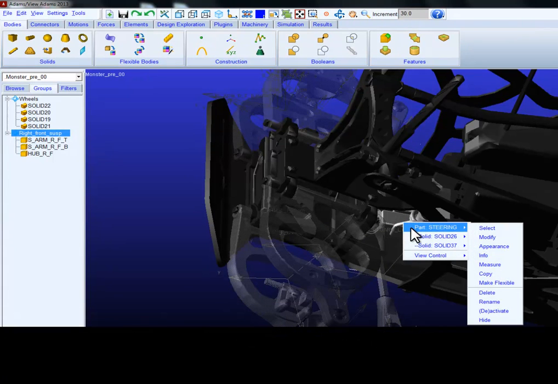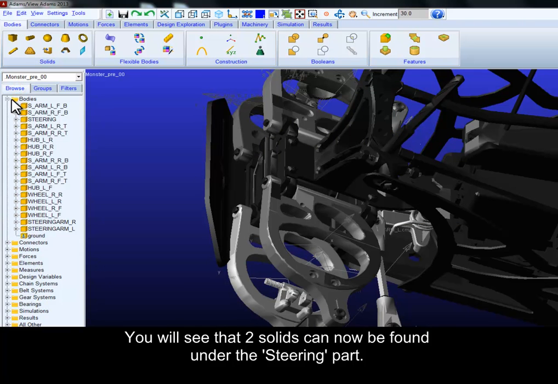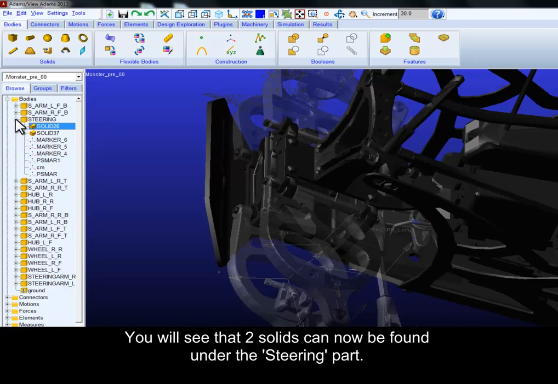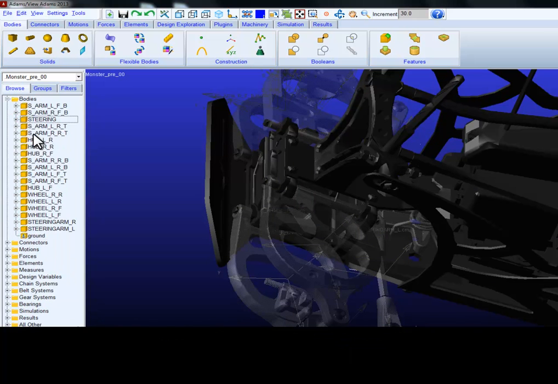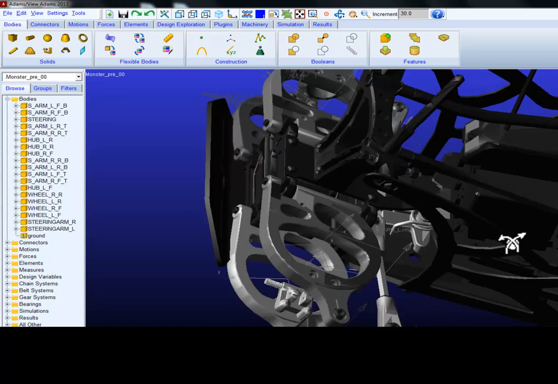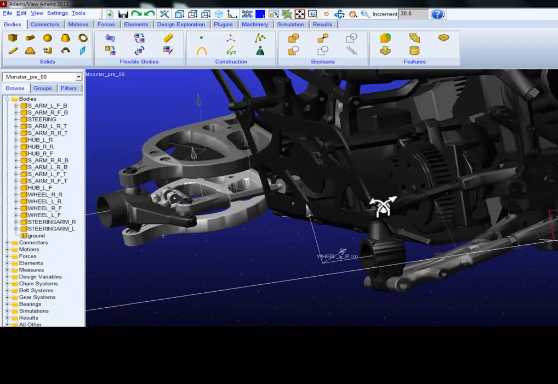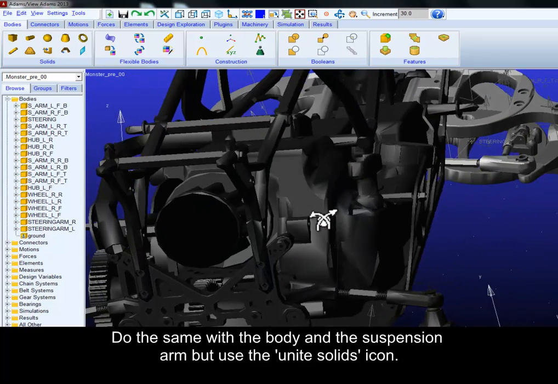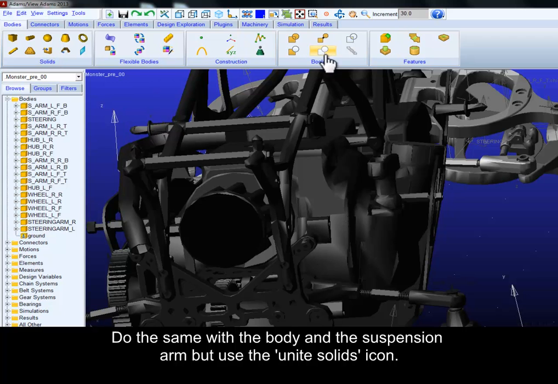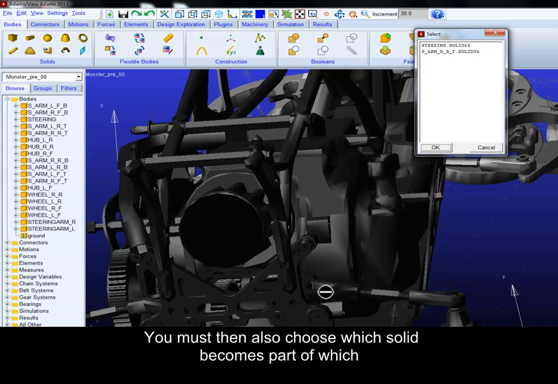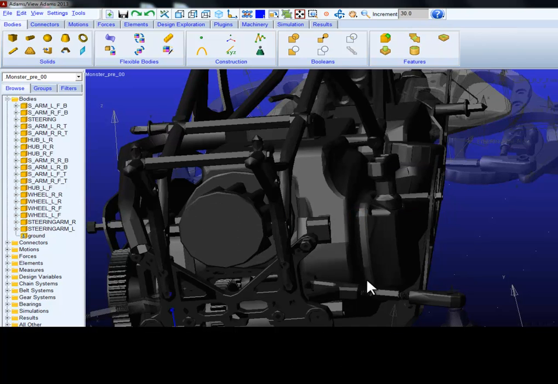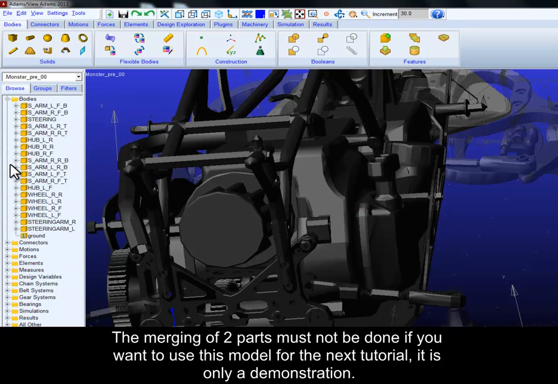To check if the bodies did merge, right-click on one of the bodies, or go to the model browser. You will see that two solids can now be found under the steering part. Do the same with the body and the suspension arm, but use the Unite Solids icon. You must then also choose which solid becomes part of which.